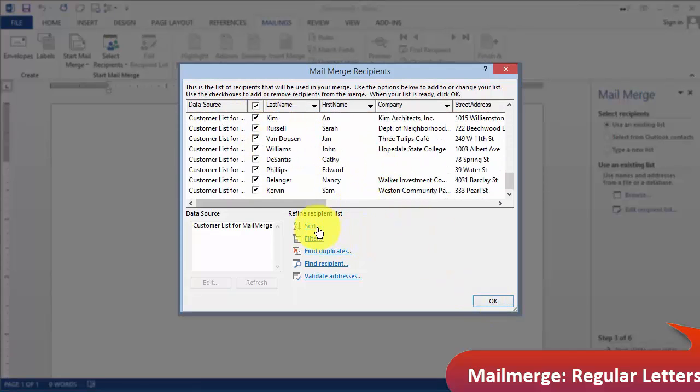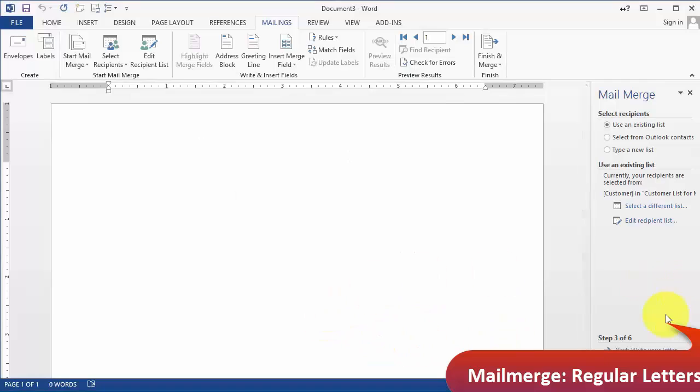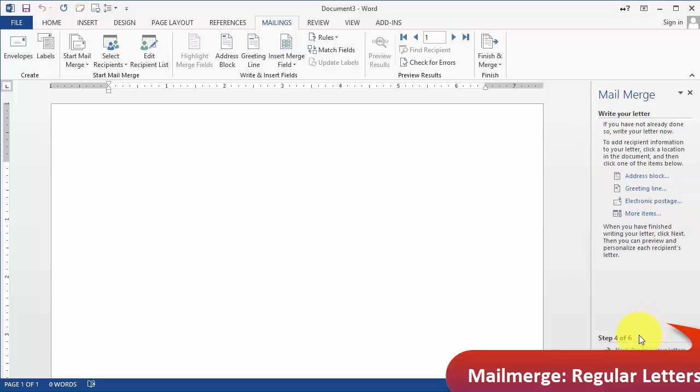We can filter them, we could sort them, we could do other stuff with this, but we're not going to worry about it at this point to keep it simple. And then the next step here is to write the letter. So what we did so far, we told the computer we're going to use this blank document, we're going to use this list. And now we're going to write the letter.